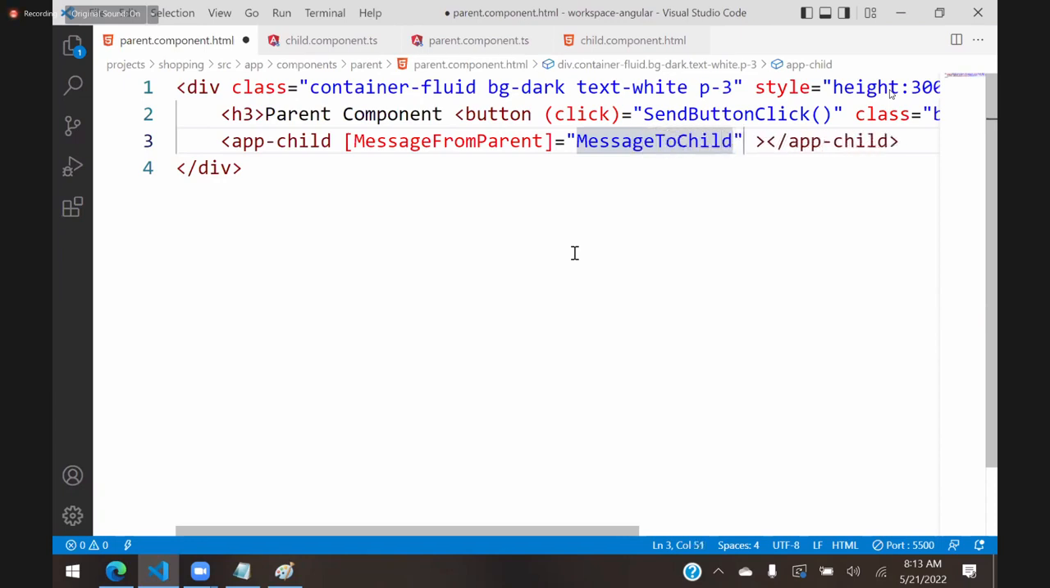The parent has a message to child, and that message we will send to the child. This is what we are going to do, right? But very important here, now you will get one error. The error says that app child doesn't have a property called message from parent.